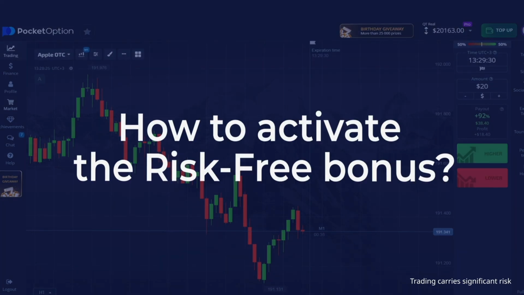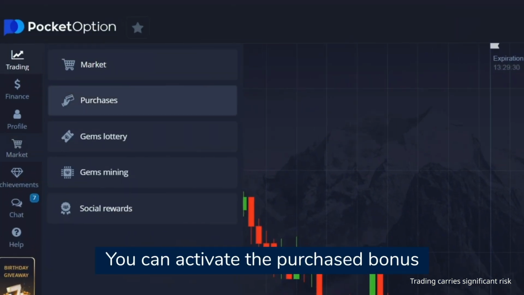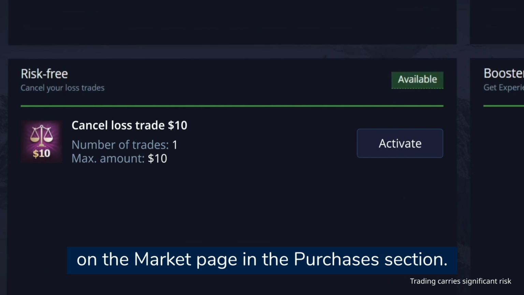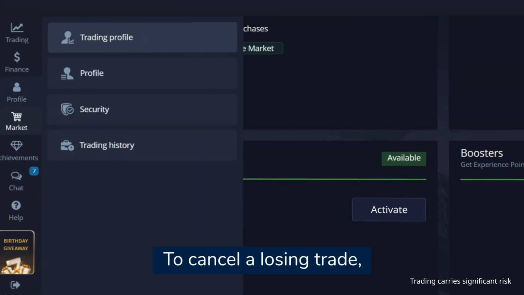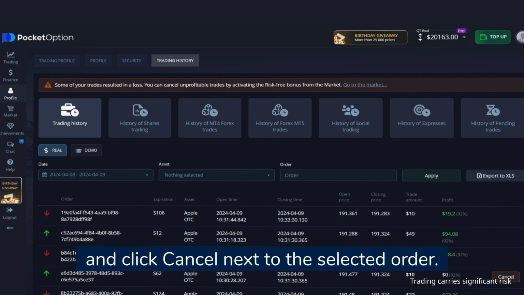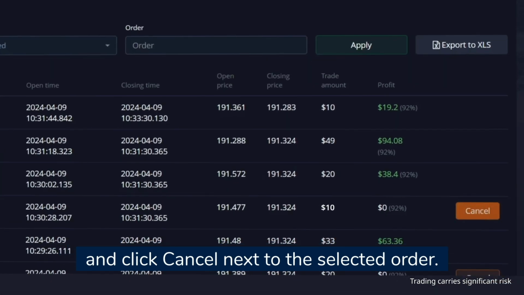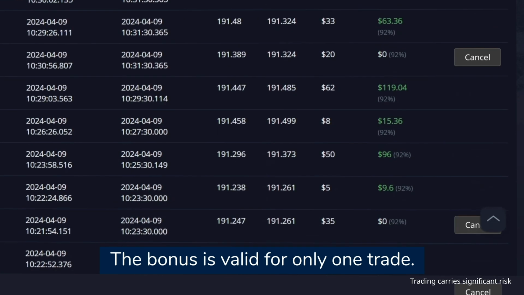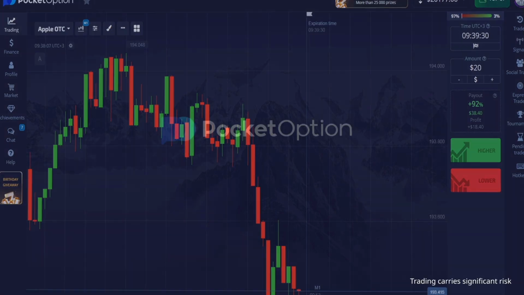How to activate the risk-free bonus. You can activate the purchased bonus on the market page in the Purchases section. To cancel a losing trade, go to the Trading History section and click Cancel next to the selected order. The bonus is valid for only one trade.